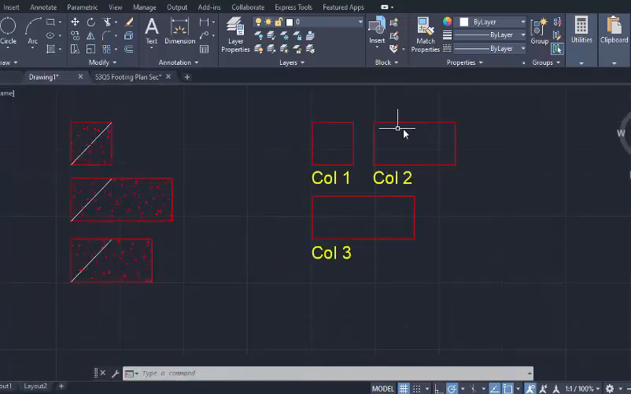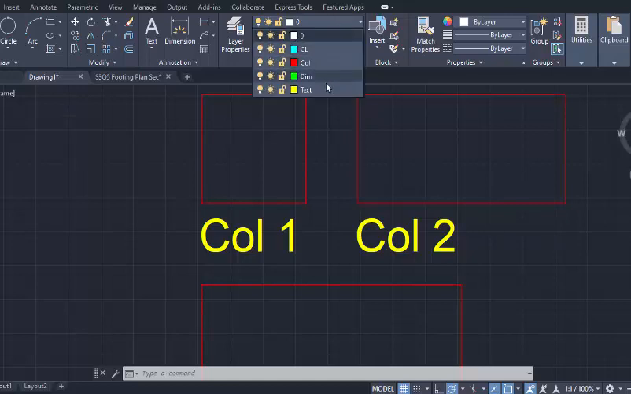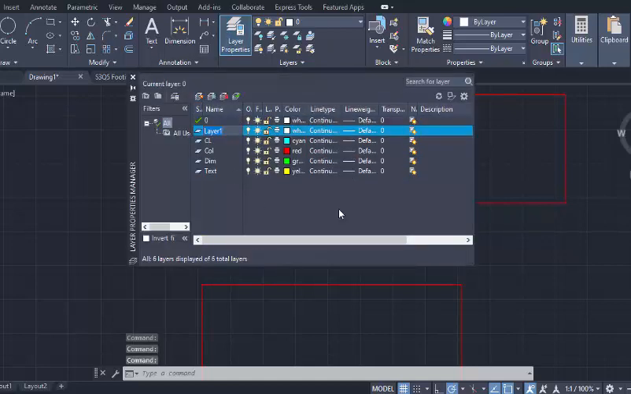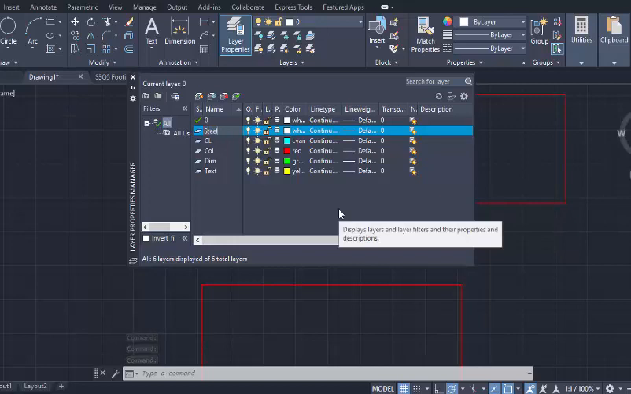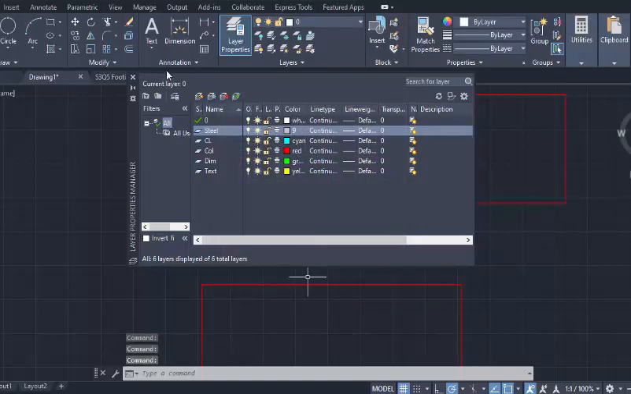Now here we make another columns. We give them column 1, column 2, column 3 for reinforcement. For steel, I will suggest you make a layer. Here we don't have the layer for the steel, so simply click the layer, click new, and type STEEL. For steel we choose a color, for example this color.